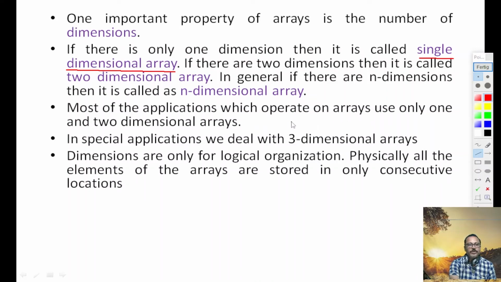But generally we don't use them, except in rare cases, maybe when you are dealing with weather forecasting or spatial data, 3-dimensional space, 4-dimensional space, etc. Then we go with more dimensions. But usually we restrict ourselves to 1 or 2 dimensions. In simple terms, there can be a row of elements, single dimension. There can be rows and columns, so two dimensional.